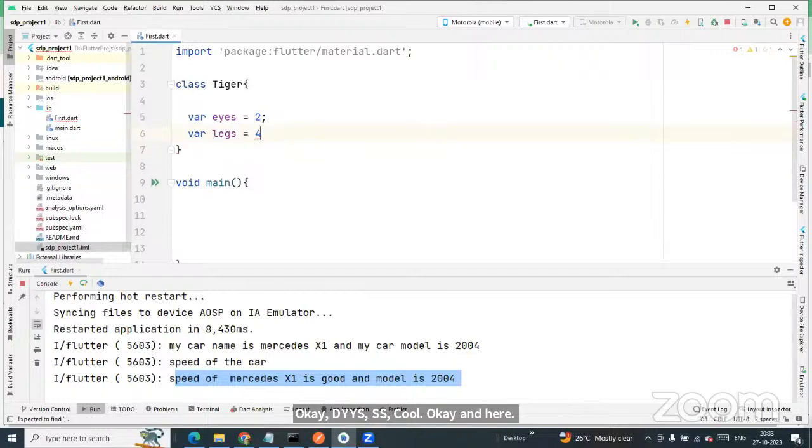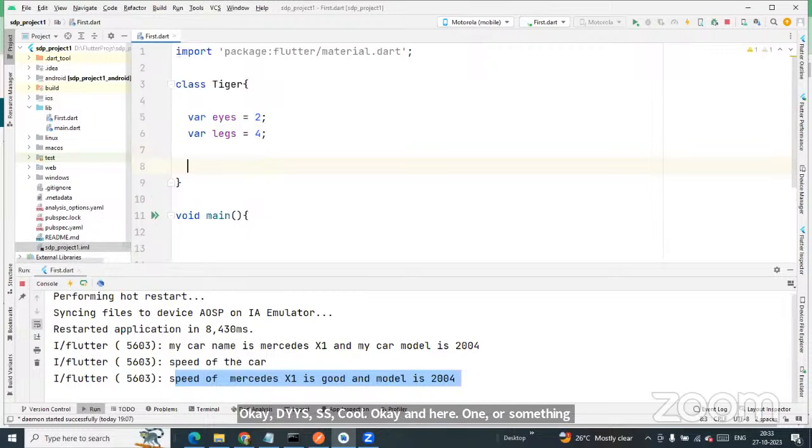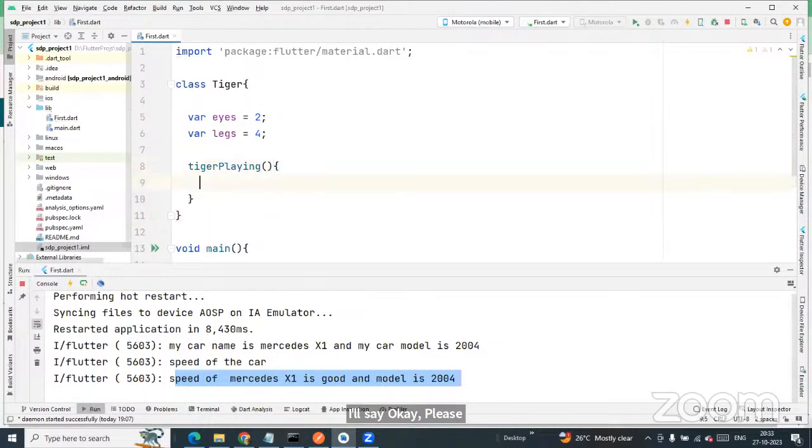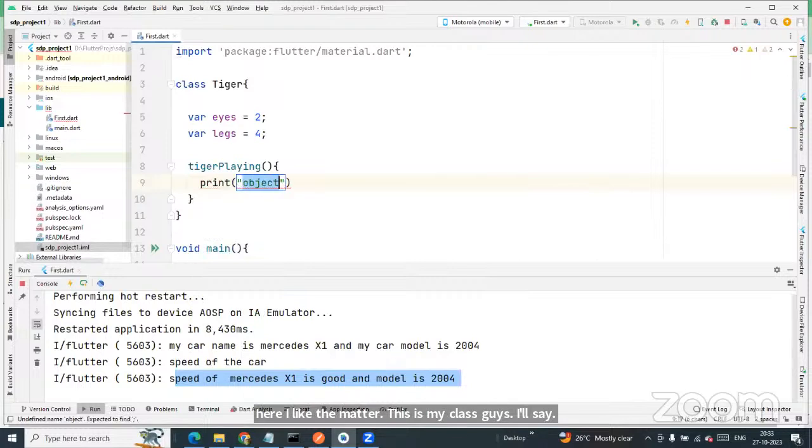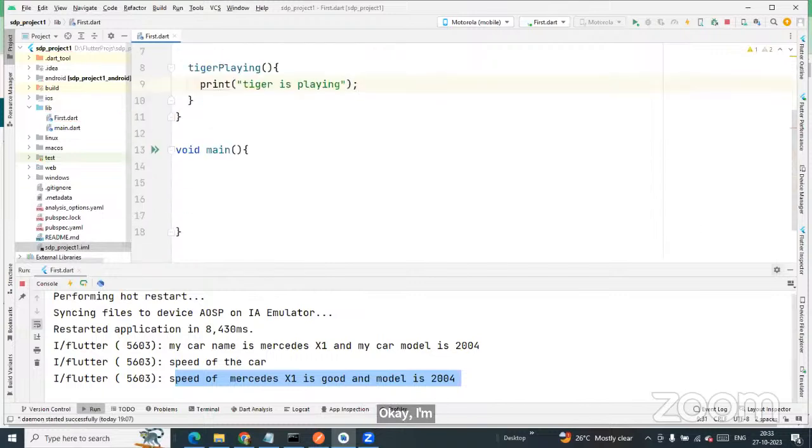And here I'll write a method, tigerPlaying. This is my class, guys. Inside the method I'll write print, "Tiger is playing." I'm done with this. Now, how do you create an object of that?